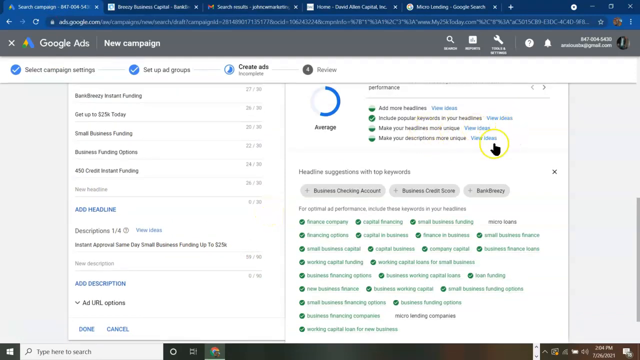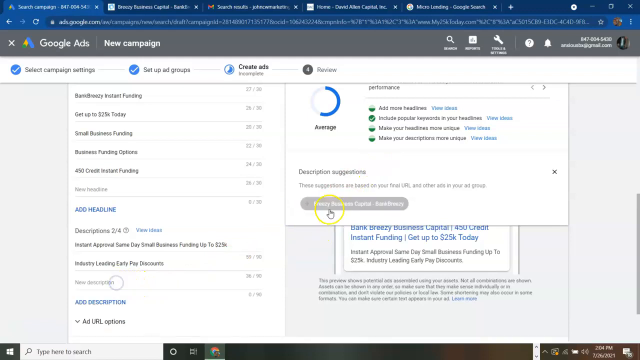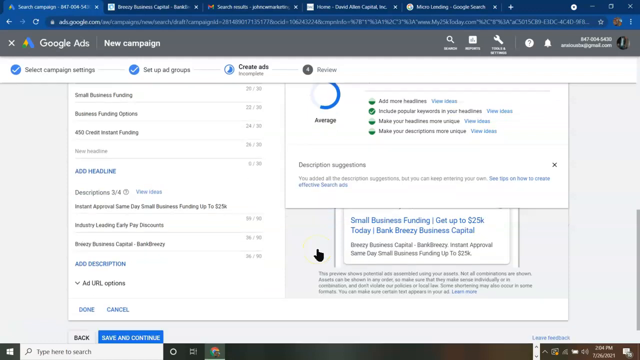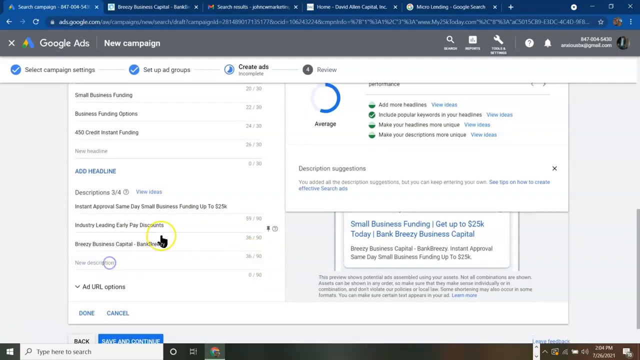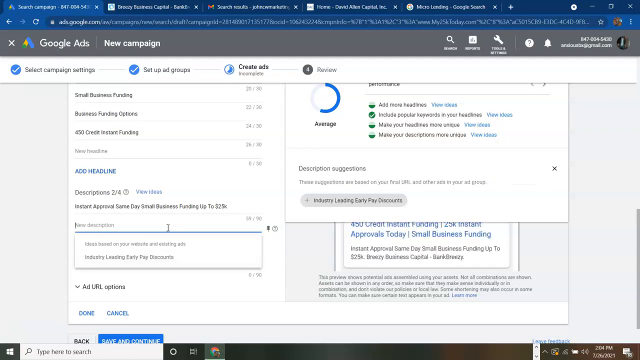Just like you had your headlines, you have ideas for your descriptions as well. It's only giving us two. Let's use that one. And let's add another description. Let's use that one. I don't really like these, so what I'm gonna do is change it. And it didn't really improve our odds, right? So let's say 450, and you have more characters here at 90, right? So let's say 450 credit.